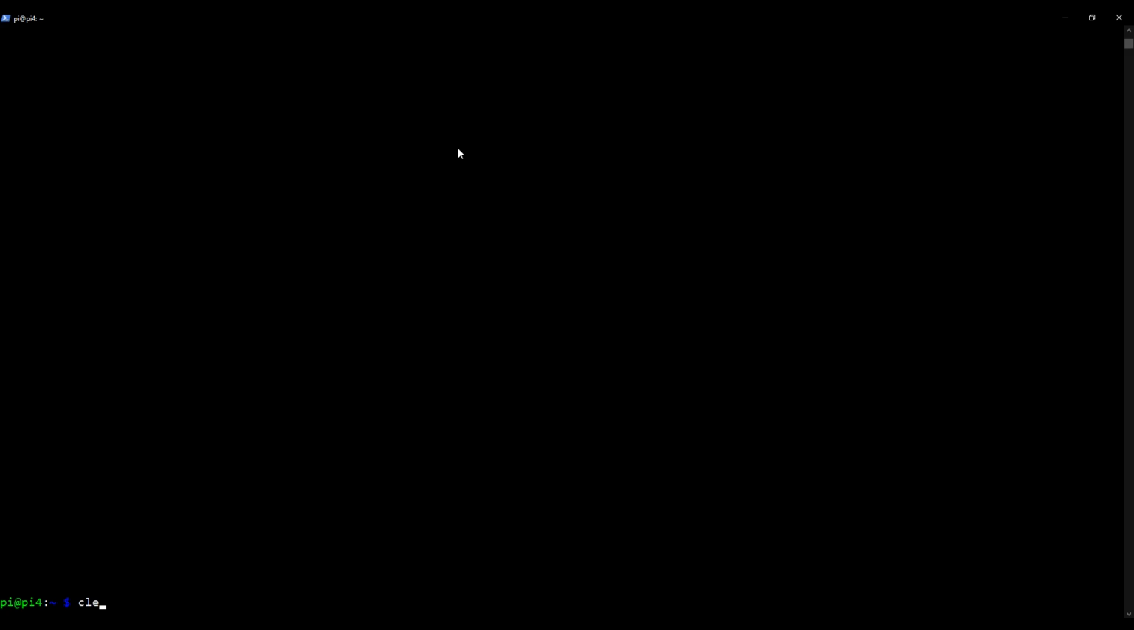I'll just clear my screen to get my terminal back to the top. There we go. Right, so that's the first 4 points covered. On to number 5 then, the Telnet tool.